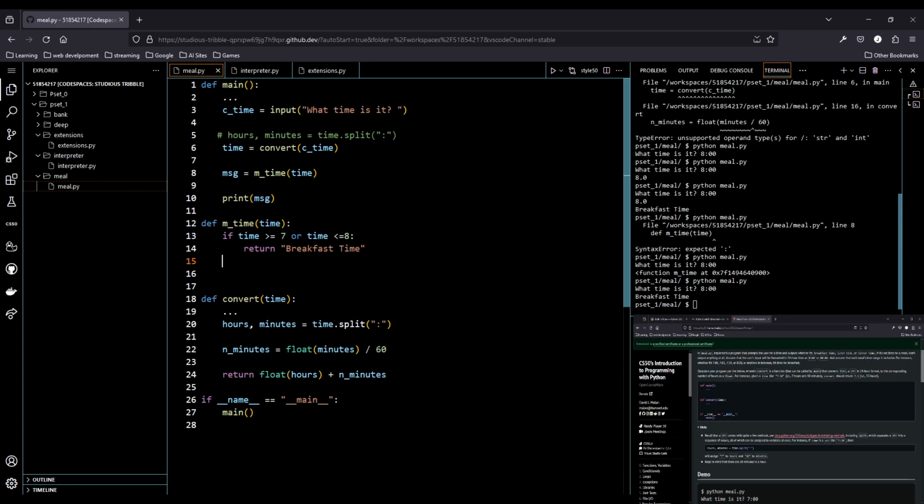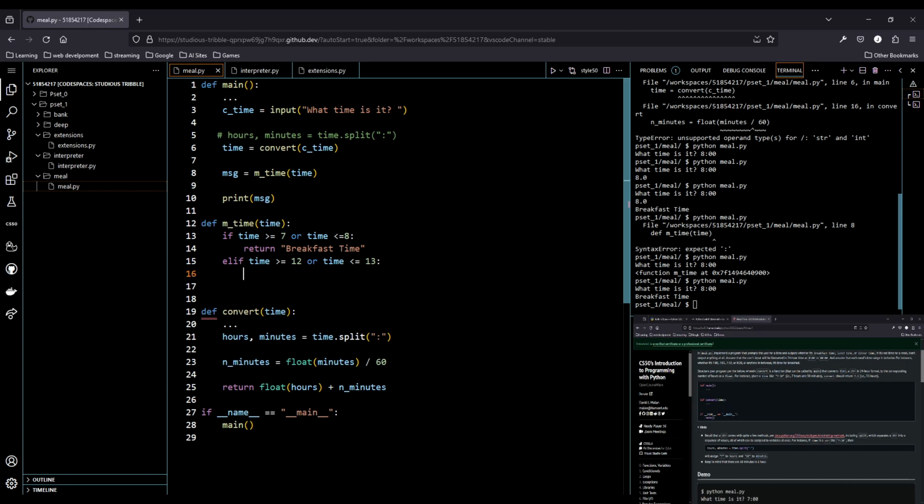So then elif time is less than or equal to, or time, sorry, greater than or equal to 12, or time greater than or equal to 13. I want you to return lunchtime.